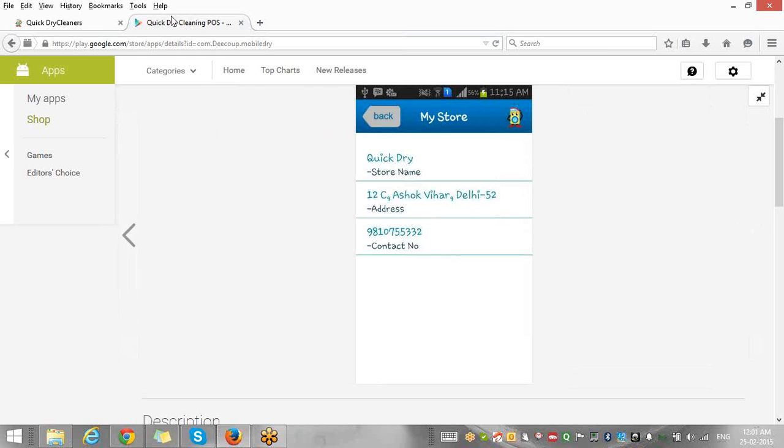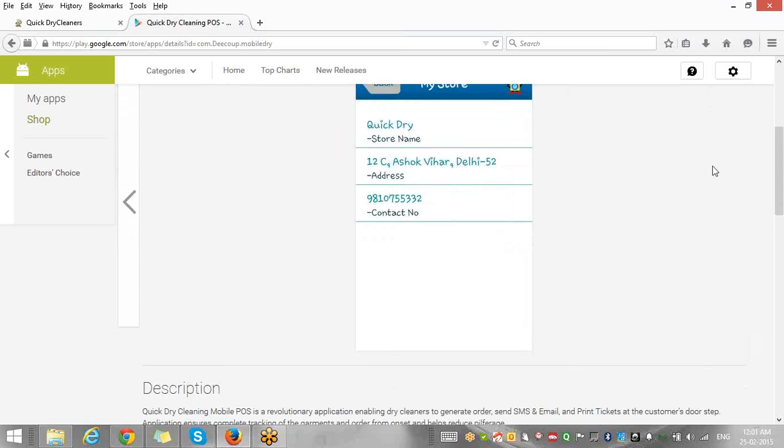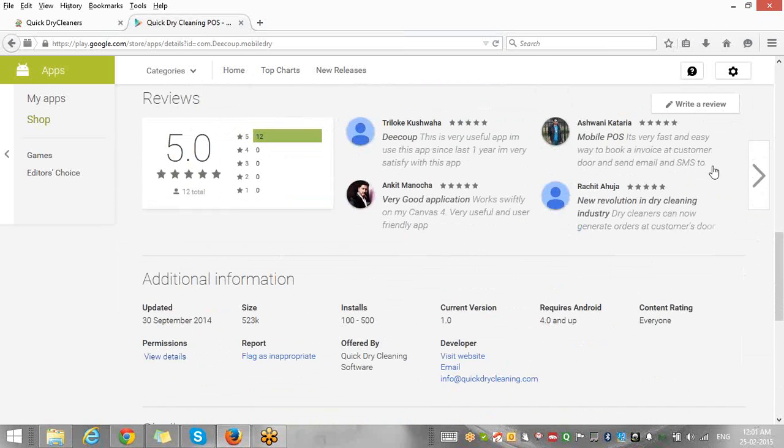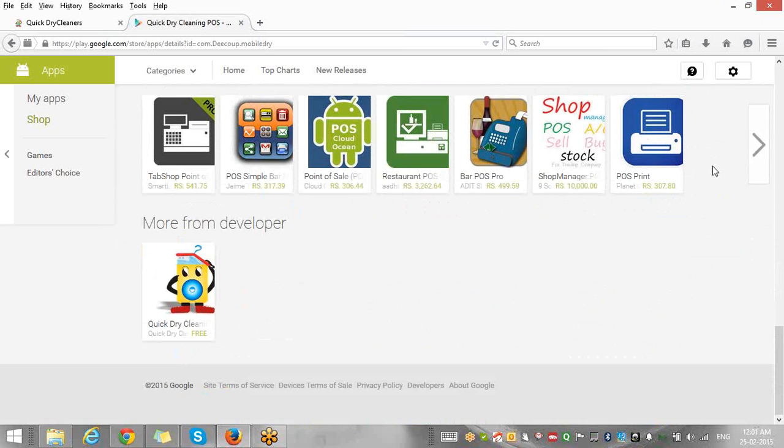Suppose we have taken this order and further need to give some discount, because this facility is not available in this application. It can be done from the parent version, going back at the store. That can be done. So this application helps you generate orders from the customer doorstep.